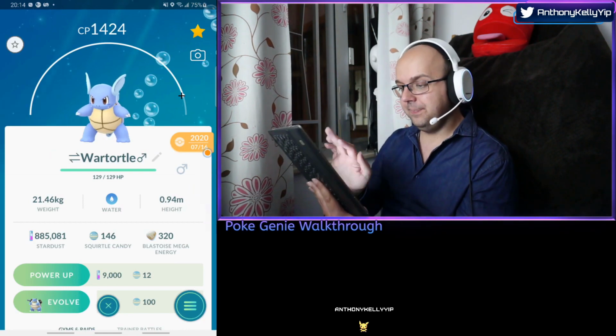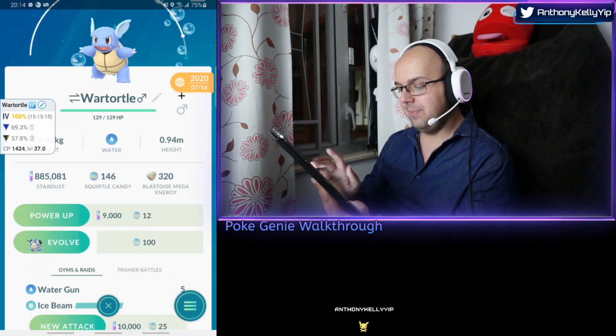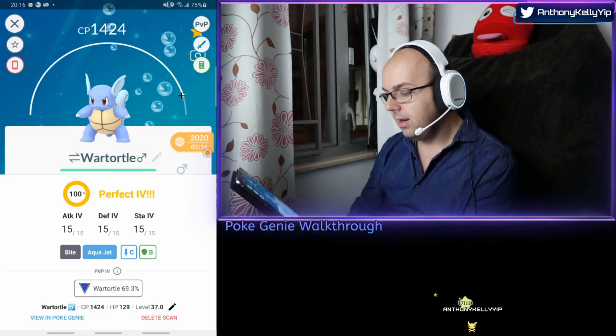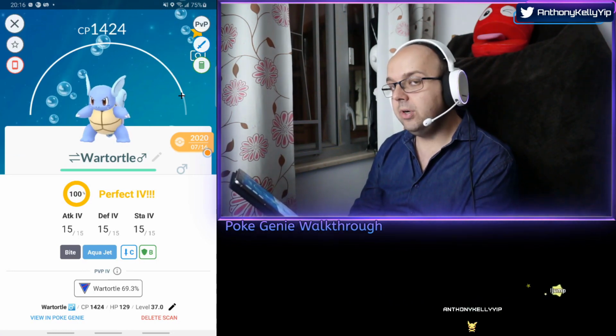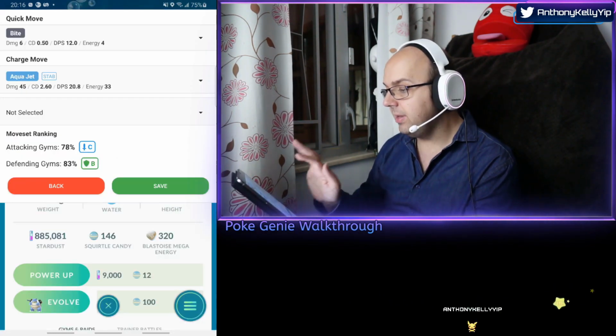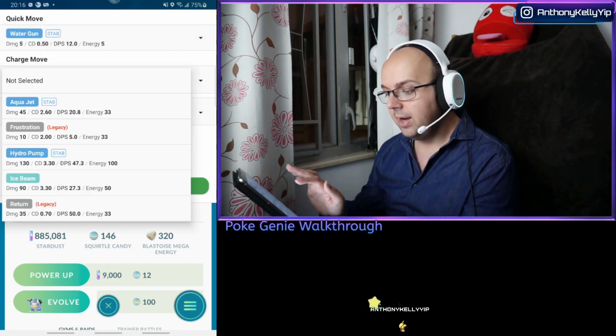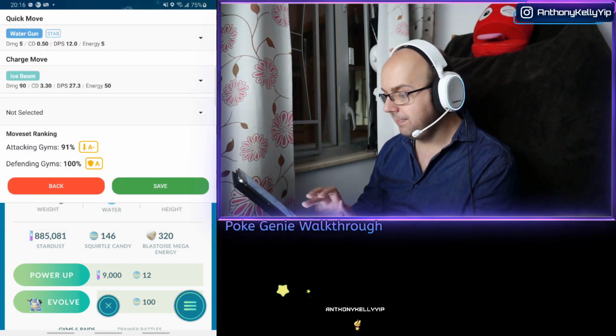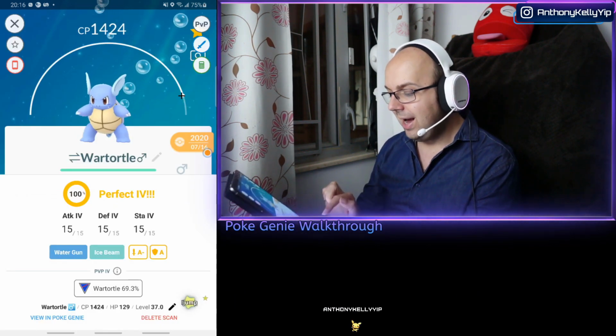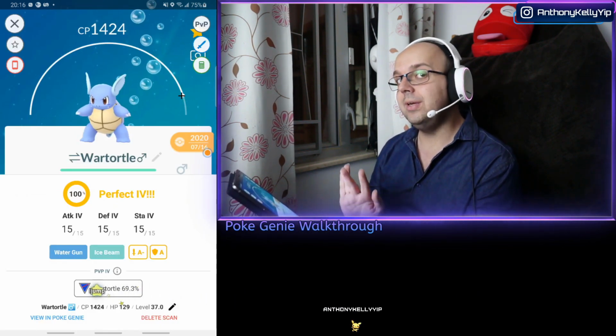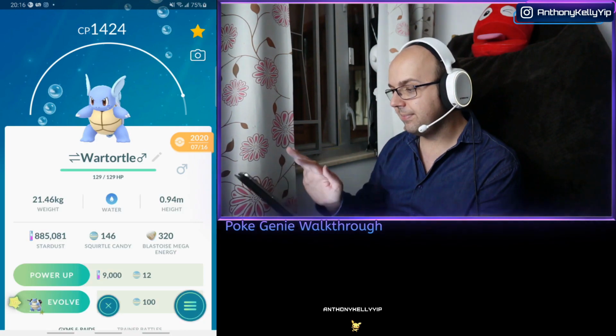And now, hold on a second, let me just scroll this up. If Poke Genie doesn't update with your new attacks, all you need to do is tap on them and you can change them manually. So I'll change this one to Water Gun and I'll change this one to Ice Beam. And we can now see that my Wartortle is optimized for defense.